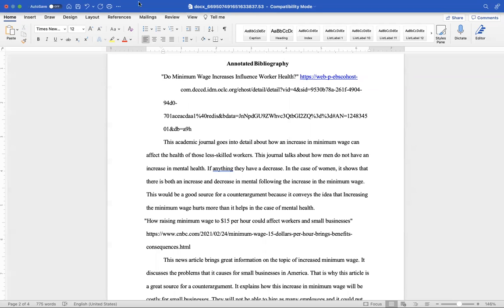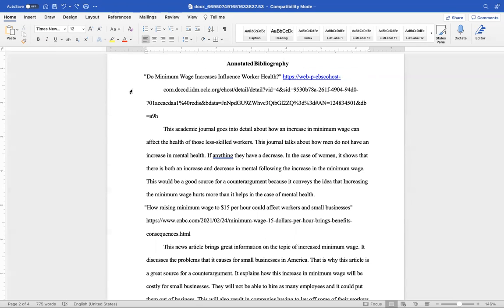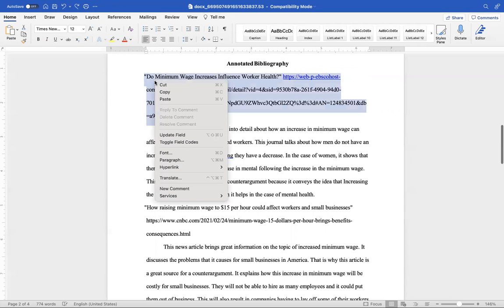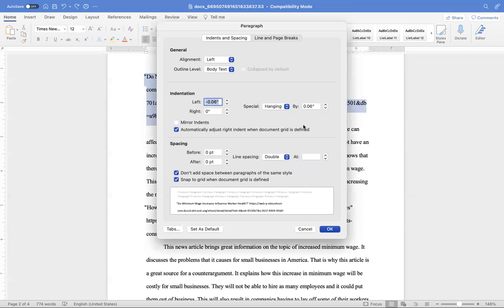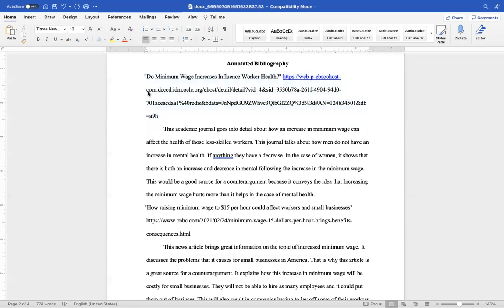Oh, goodness. Or maybe not. Let's see if I can do a hanging indent with it. Okay, let's try this. Right click. Yeah, I don't want to do that. Okay, I can still work around it. So you're going to have to force it.